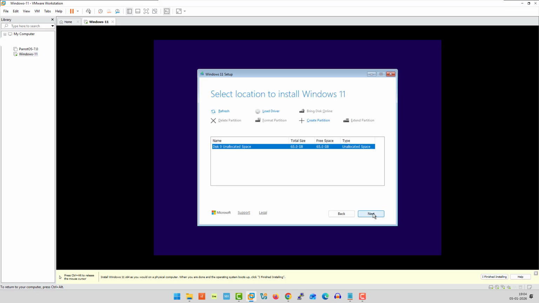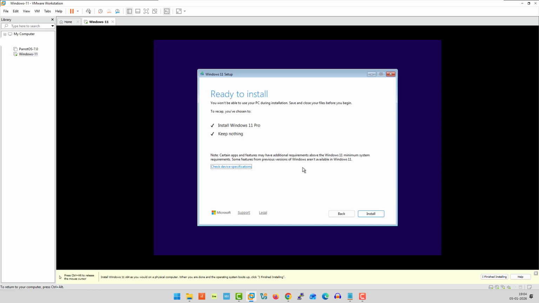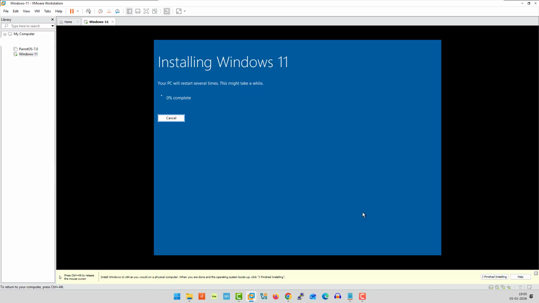Now here it is the location where you are going to install the Windows 11. So we have created a single storage space of 65 GB, and then I'm going to select it. I don't need to create any kind of partition, so I'm going to just click on next. So my Windows is going to be installed on that specific storage partition. So it's going to create one partition, and it's going to be C drive. So now let us click on install.